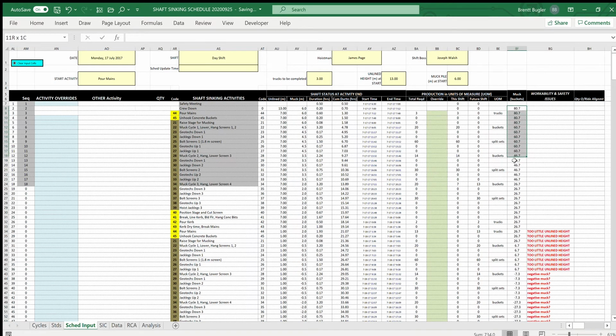This column over here converts the muck pile height into equivalent muck buckets, and the two columns on the right hand side identify workability and safety issues. If there are any, the issue will appear as a red message in this block over here. Before the schedule can be implemented, all of those issues need to be resolved. Right now we don't have any issues, so the schedule is good to go.